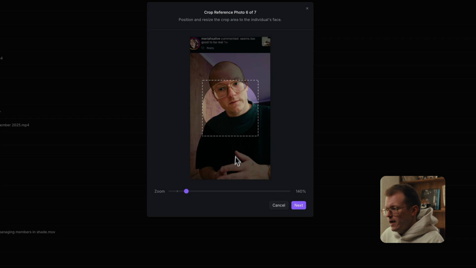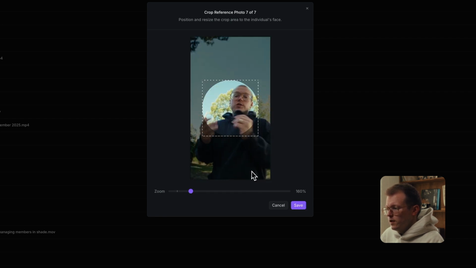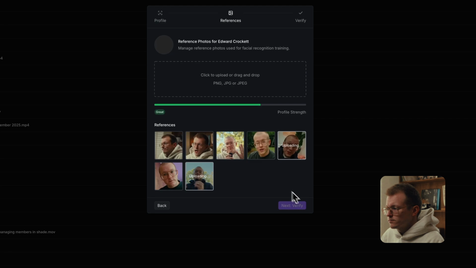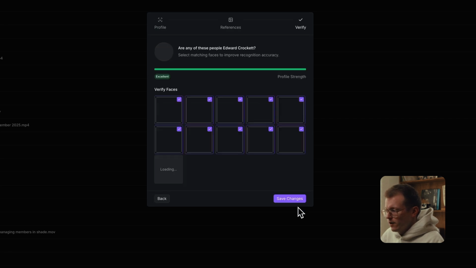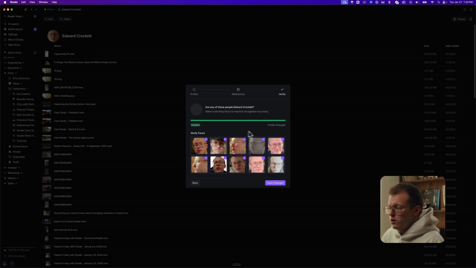And as we get through this tagging, then we will go to the verification process. So when we hit verify, the AI is basically going to make sure that there aren't any flags in the reference images we provided. An example of a flag might be multiple faces within the frame. And then we can hit save changes.